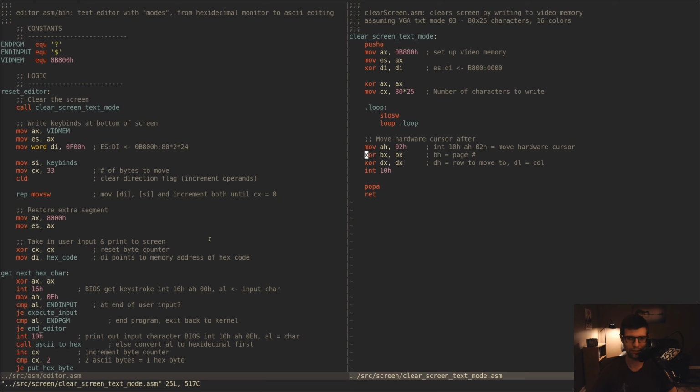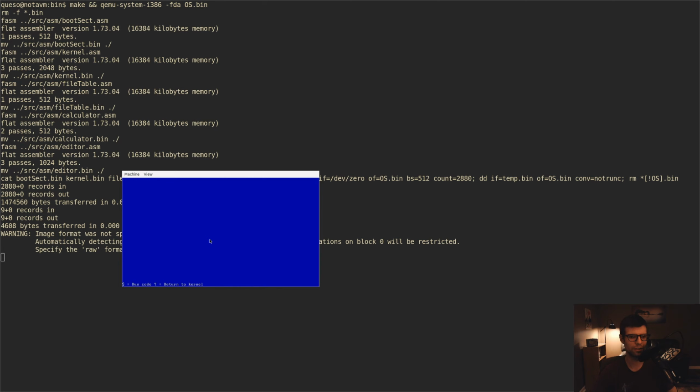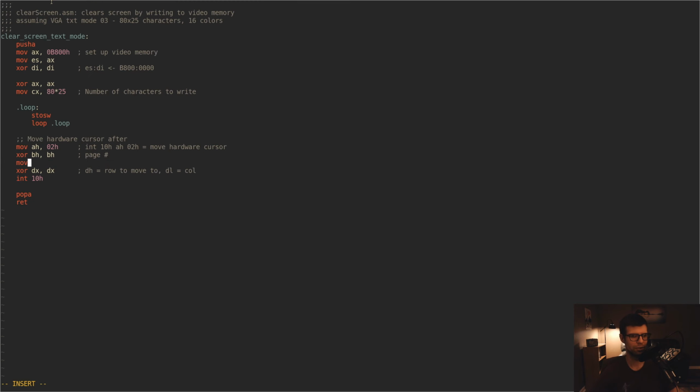Page number should just be 0. I mean, I can change this though. Move BH 0, or just XOR BH, BH. No, see, I don't see the cursor up there. Row 0, column 0. So what happens if I try to move the cursor somewhere else? I can try like 1, 1, 2, 2, you know. Move DH 2. Move DL 2. I know I could move DX, but I just want to see what this does.